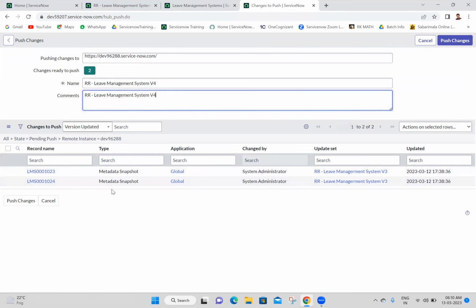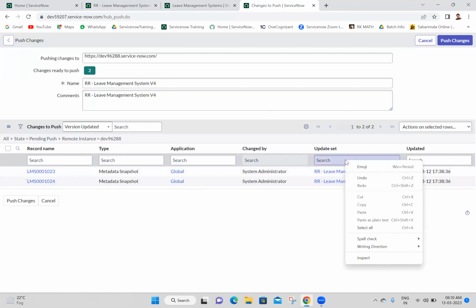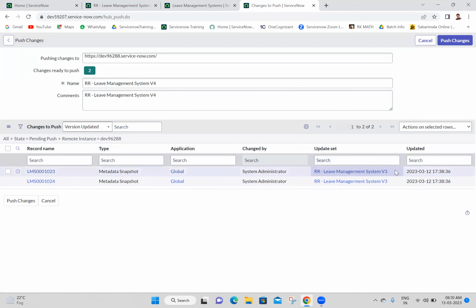So here we have to check whether all the configurations available here are your configurations or not. Unfortunately, these two are my configurations only, so it's not required to filter. Otherwise, if you find multiple configurations, you have to filter your update set. Yes, I also filtered it and am making push changes.